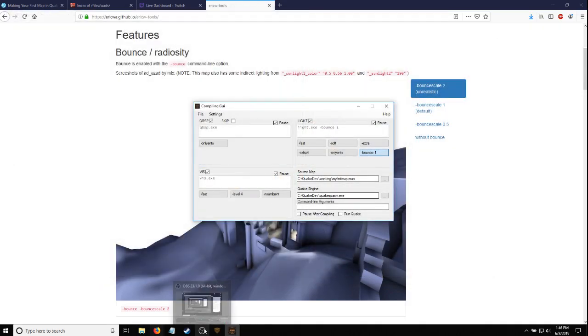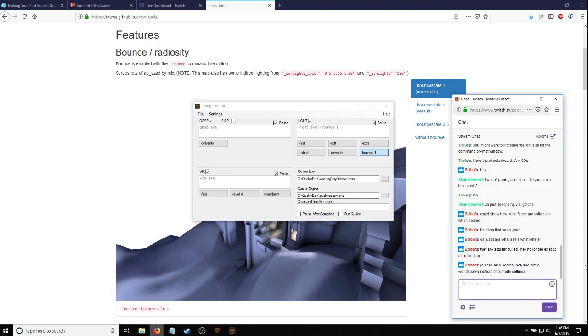Yeah, let's go ahead and do a few more little fun things. Let's see first if there are any questions. Bounce and dirt to world spawn instead of compiler settings. Yes, that is a useful thing.